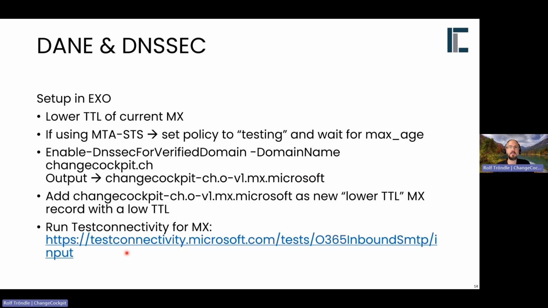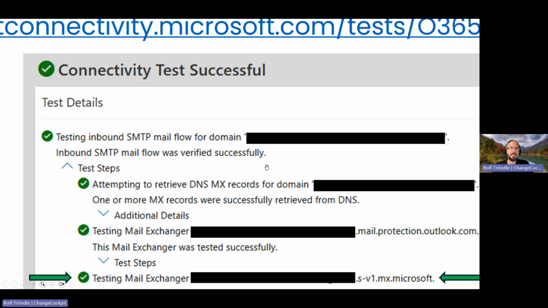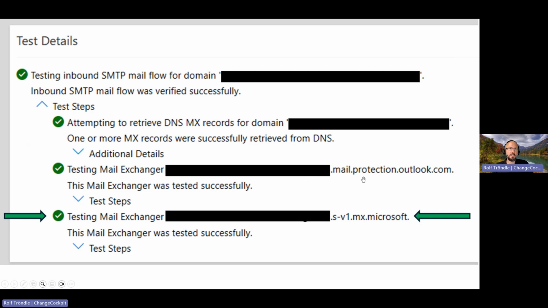Then you run the test connectivity for MX. This would look like this. You can do this on testconnectivity.microsoft.com. There is an inbound SMTP test. This looks like this, testing inbound SMTP mail flow. And then you now have for sure at least two MX records, the old one pointing to mail.protection.outlook.com and the new one pointing to this .mx.microsoft domain.